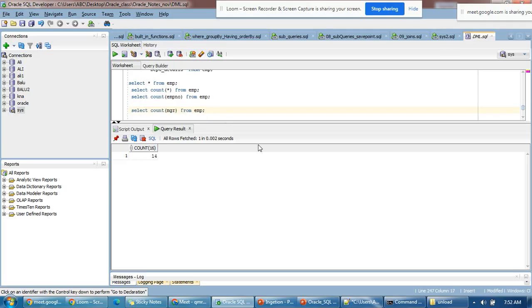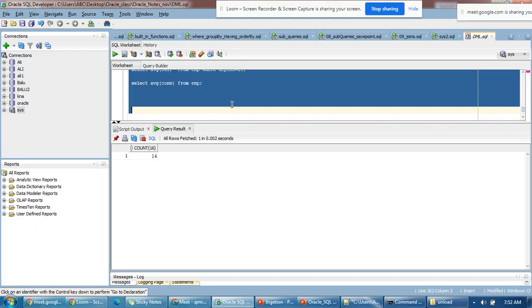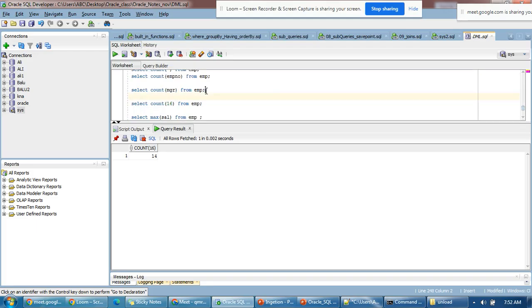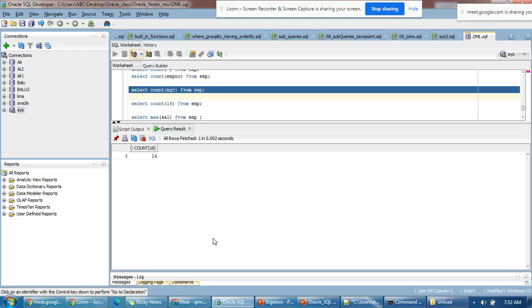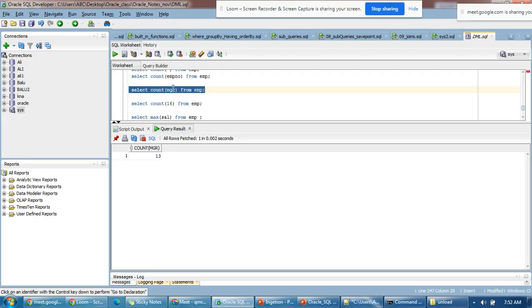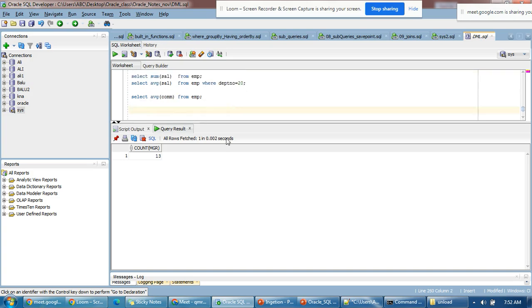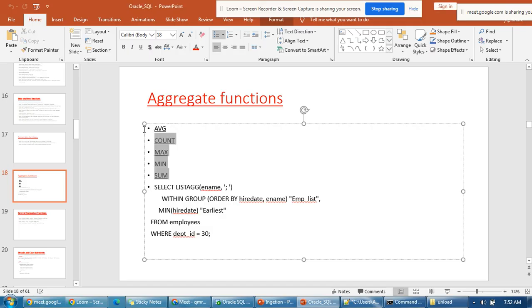Now anybody tell me what will be the output here, manager? 30. Why? One of the values is null. You should be clear with this count. Anybody have any doubts till now?